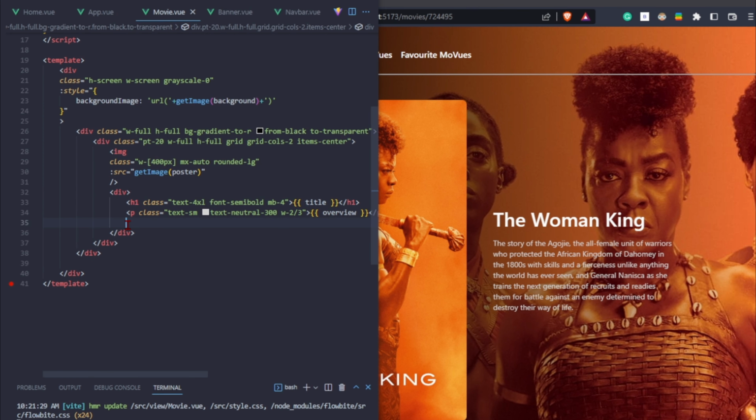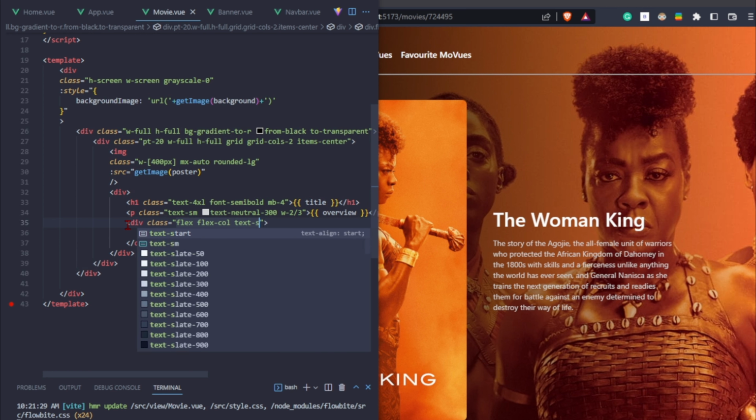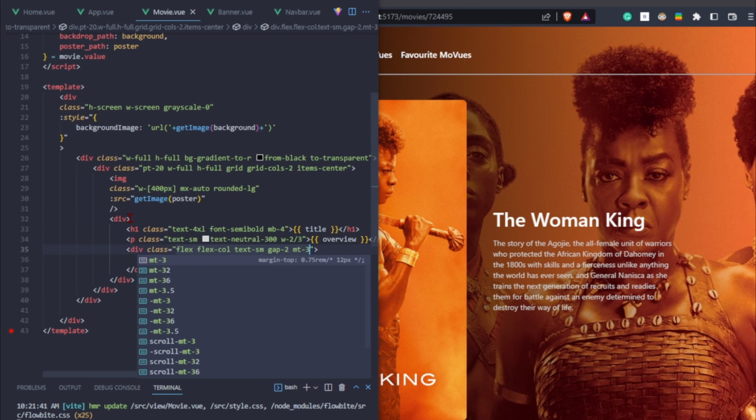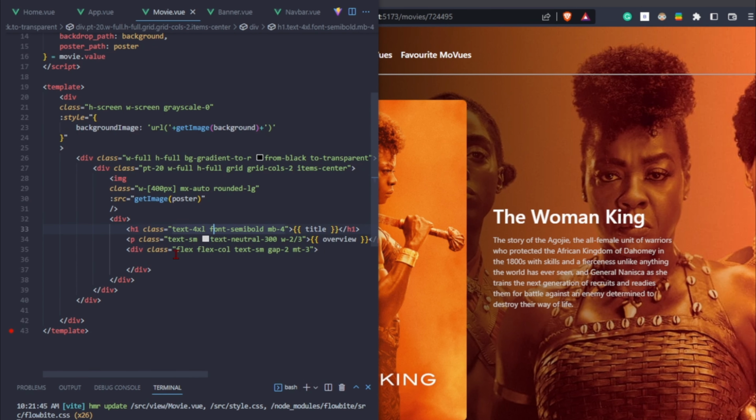And below the P tag, we're going to create another div. This div is going to have the class of flex column, and text small, gap 2, and margin top 3. So it's going to be with the flex display in the column direction. All of the text inside of this div is going to be small and have some gap, and then we're going to have some space from the paragraph.